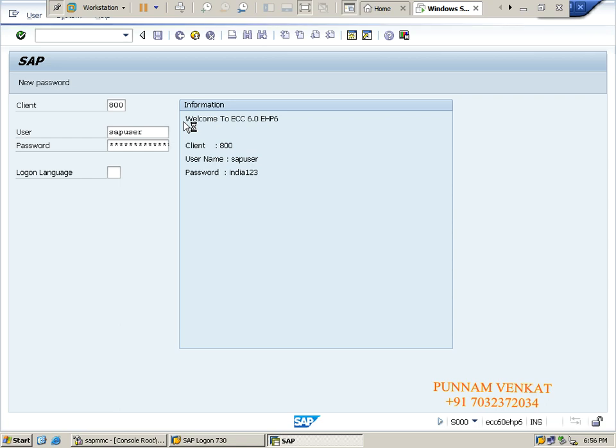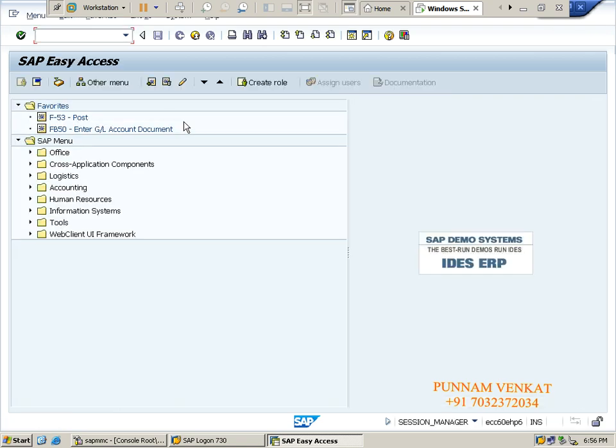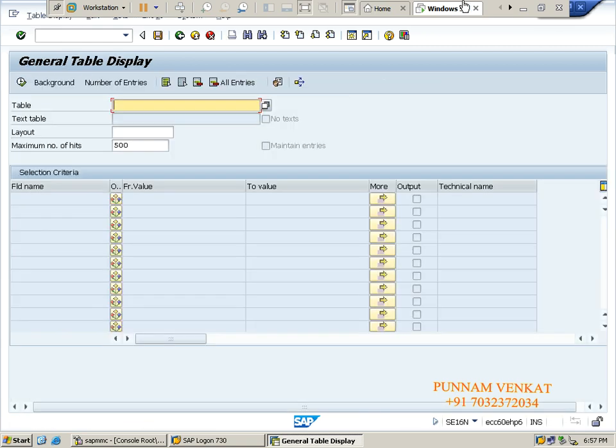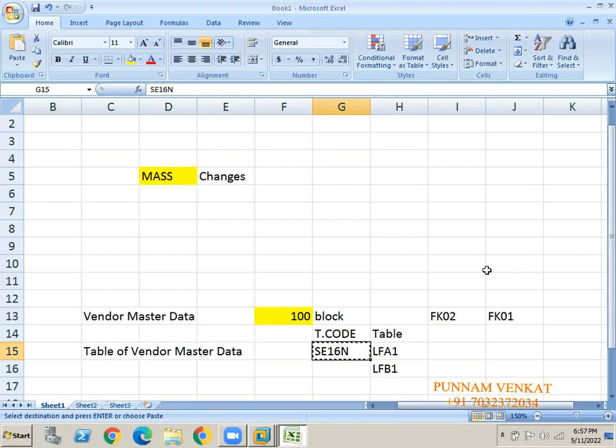It's loading, guys. Now, guys, concentrate here. What is the T code to check the tables? SE16N. Press enter. So, this is the tables, guys. Now, what is the table? LFA1 and LFB1. Let's go to LFB1.